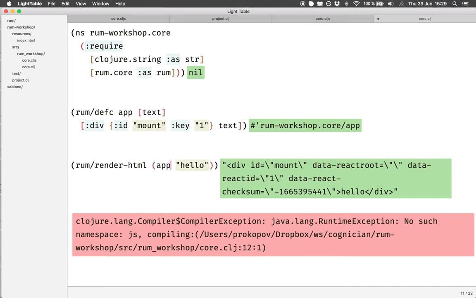But if you mount the same component on the page that has exactly this markup, React will check the checksum and it will reuse this markup. So everything will work super smooth.